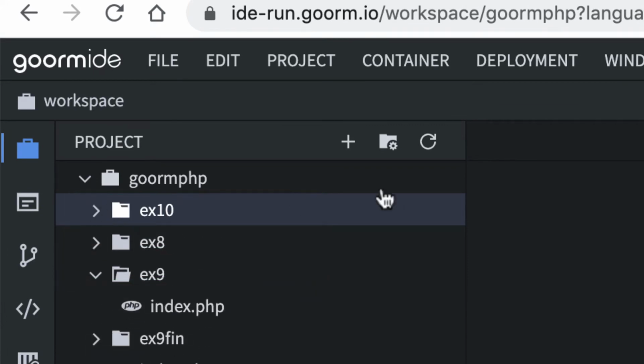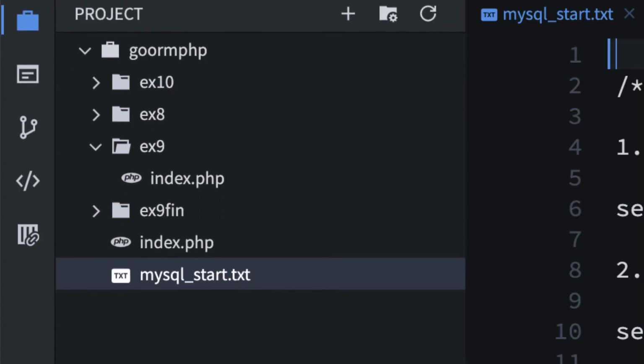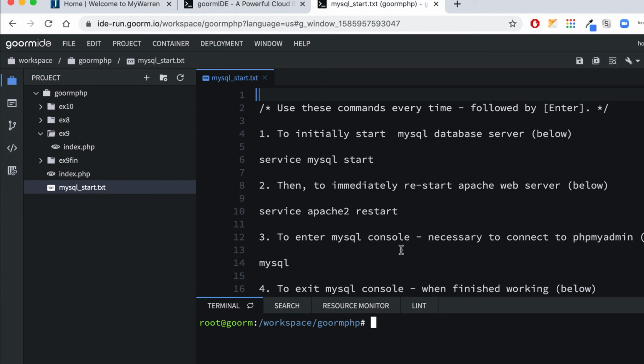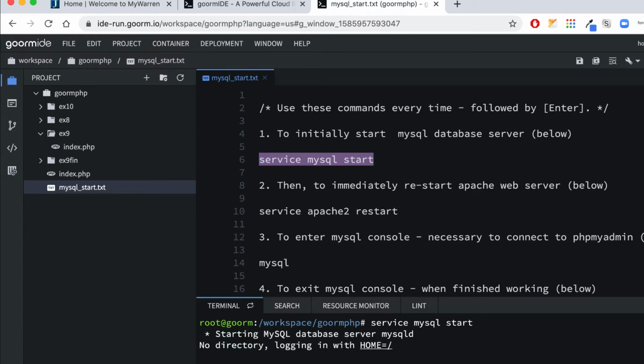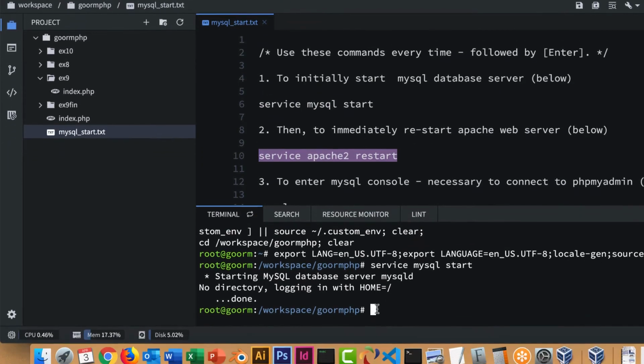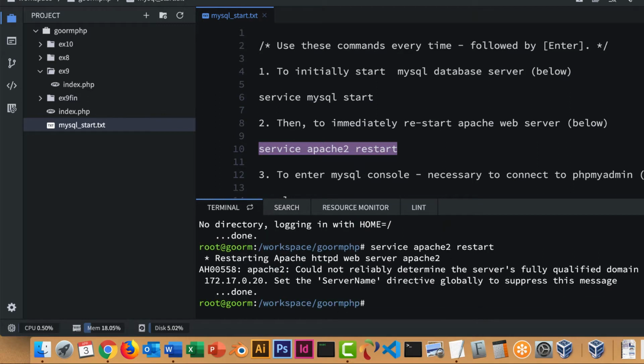What I'm going to do next, I don't have anything open, is open up my start text file so I can get my MySQL running and get the Apache server started. I usually just copy this and put it down here at my prompt and paste it. Then you should do the restart as well. That's all you should need to do right now, just these two. And we should be ready to check out phpMyAdmin.